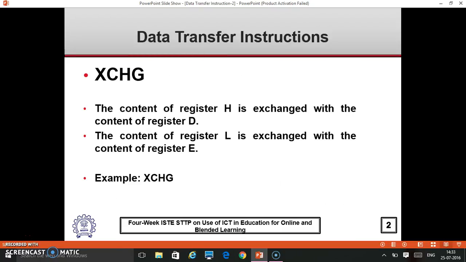Now the instruction is exchange, right? So content of register H is exchanged with the content of register D, and content of register L is exchanged with the content of register E, right? So after execution of this instruction, HL pair content is exchanged with register pair DE.